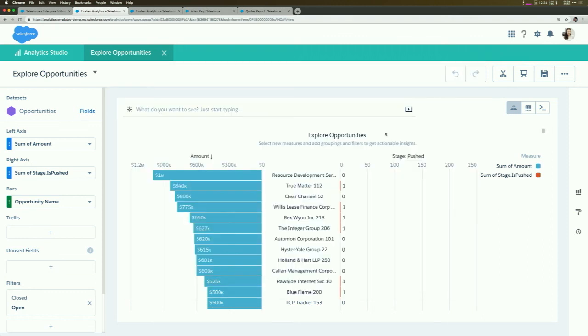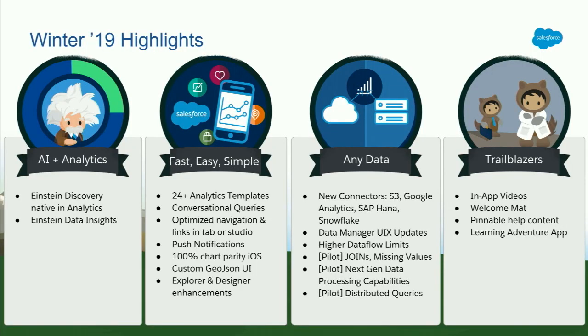So that's all the new features that we have in the Winter '19 highlight. Here's a summary on the slide. Bringing AI to analytics with Discovery, with Einstein Data Insight, making it simpler for admins with 24 templates and more features. And we'll have a deep dive on Monday on the live streaming sessions. More data also with more connectors. You can now bring data from S3, Google Analytics, SAP HANA. And finally, for Trailblazers, how all this can help people start the journey of analytics. So all in the Winter '19.